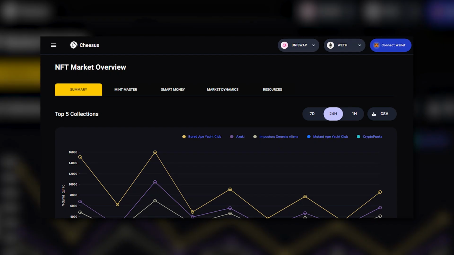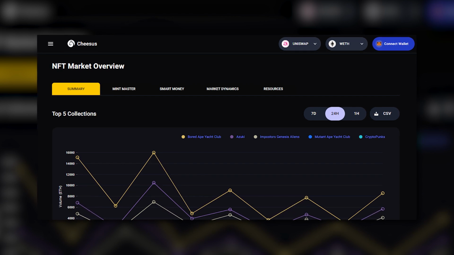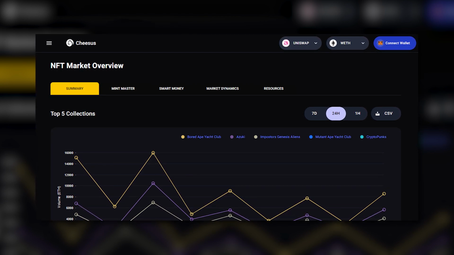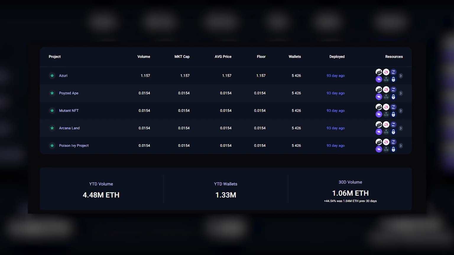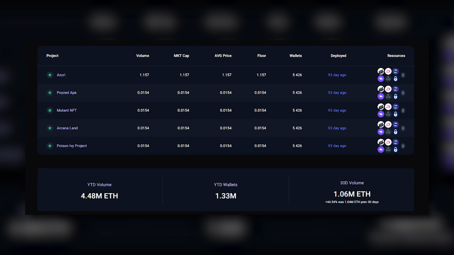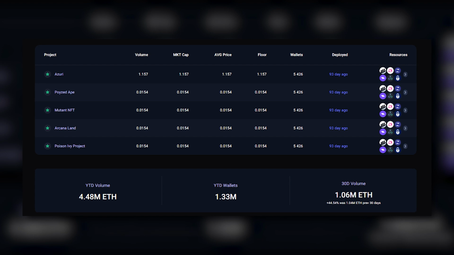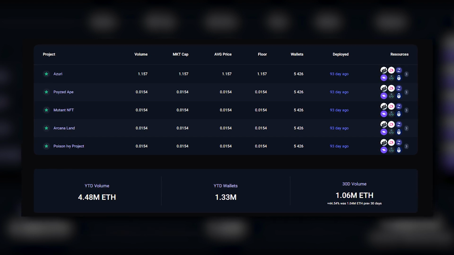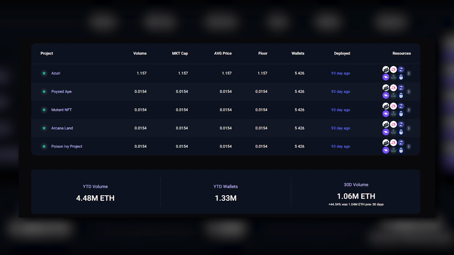So the first widget that you want to see here is a graphic representation of the top 5 collections with their dynamics in value over some time. And as we're looking down here, here's a summary of the collections: value, market capitalization, average price, floor price, number of wallets holding the NFTs from this collection, and also the date it was deployed, and for sure the links to the sources.